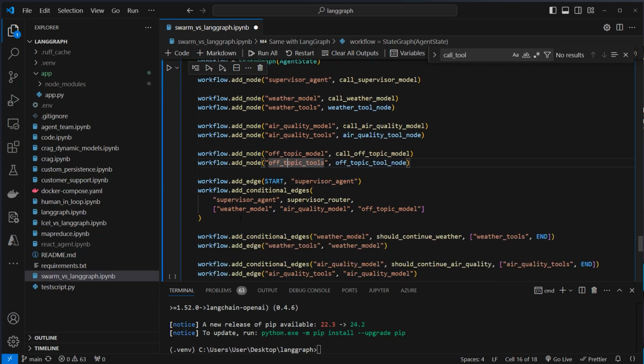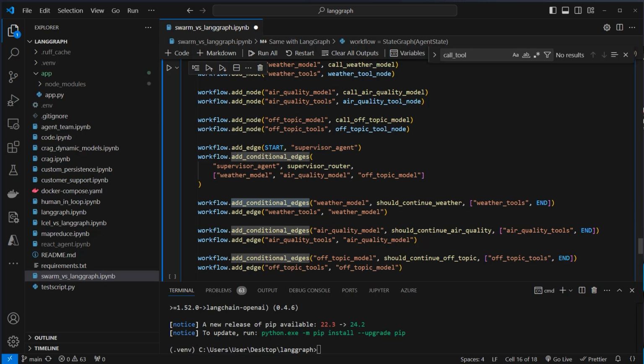Now we have to define how we want to route. So we want to route from the supervisor agent based on the supervisor agent function to the weather model, air quality model, or off topic model. So that's a conditional edge. Then we've got another conditional edge, and that is from the weather model. We either want to continue or we want to route to an end node. From the tool nodes, we always want to route back to the weather model. So we've got a cyclic approach here. So we route to the tool and from the tool back to the model and from the model either back to the tool or to an end node. The same is applied for air quality. We also route back from the air quality tools node to the model and the same for off topic.